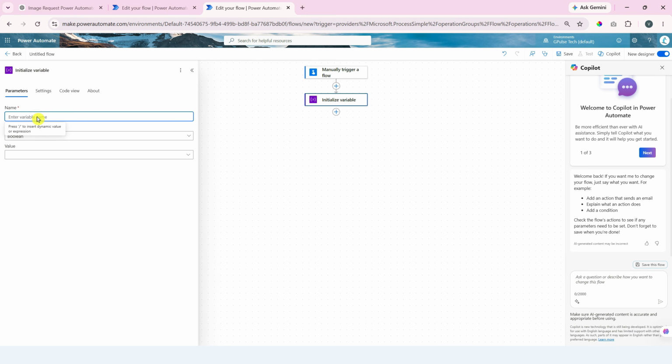I'll name this variable order count, set the type to integer, and give it a starting value of 0. Notice the three fields: name, type, and value. That's all we need to set to initialize a variable.